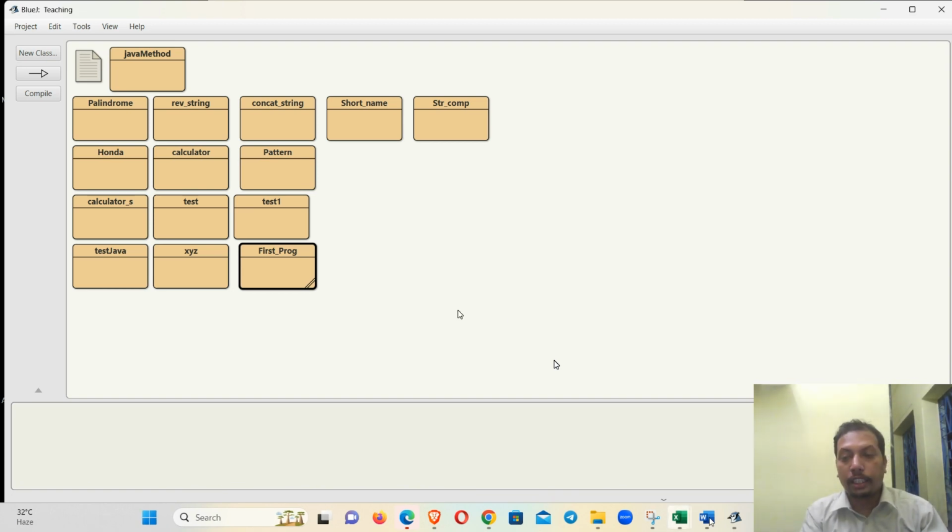This one is the BlueJ icon. You can click on this one, or you can type BlueJ in the search button and select BlueJ from the list to open it. This is the BlueJ interface from where we can write. Now, when you have reached this screen, we need to click on the new class button at the top left-hand side. So we will click on this one.